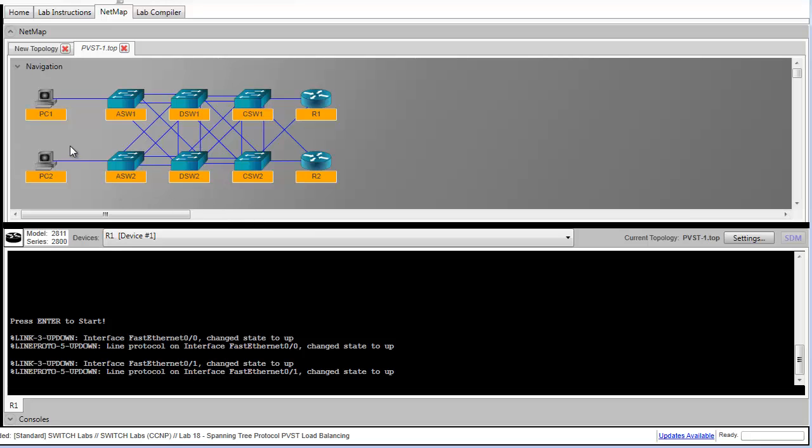As you can see, we have a pretty sophisticated network with PCs all the way on the left connected to basic switches, which connect to distribution switches, which connect to core switches, followed by the routers at the end. You can see each switch has redundancy between all other switches, and each router has redundancy to each of the two core switches. This gives us full redundancy within the topology, but this also adds a number of complications to spanning tree. So we'll go ahead and walk through the lab, starting with some basic configurations on each of the devices. So let's start with ASW1 and then proceed through the network.